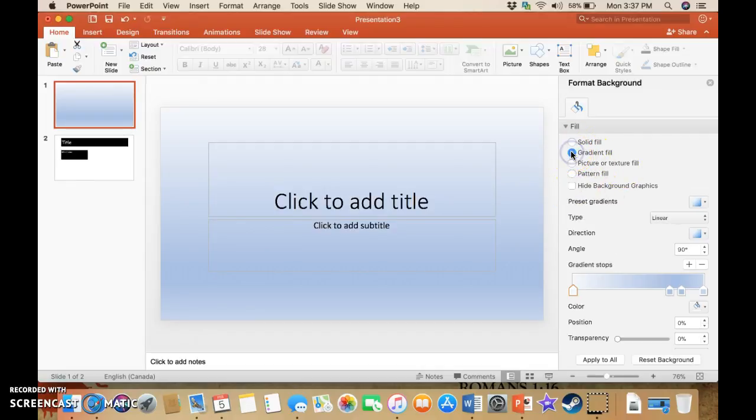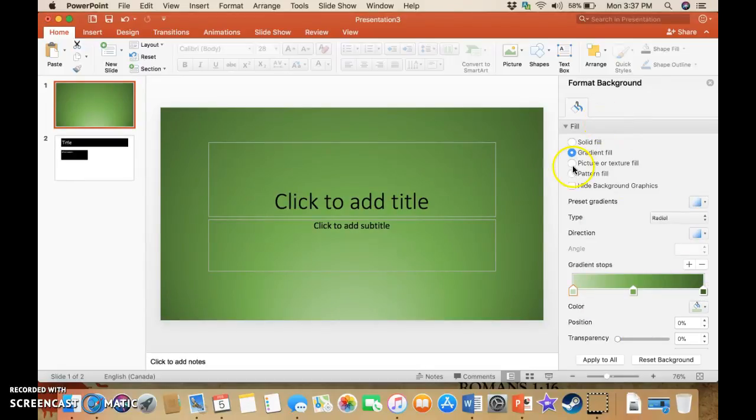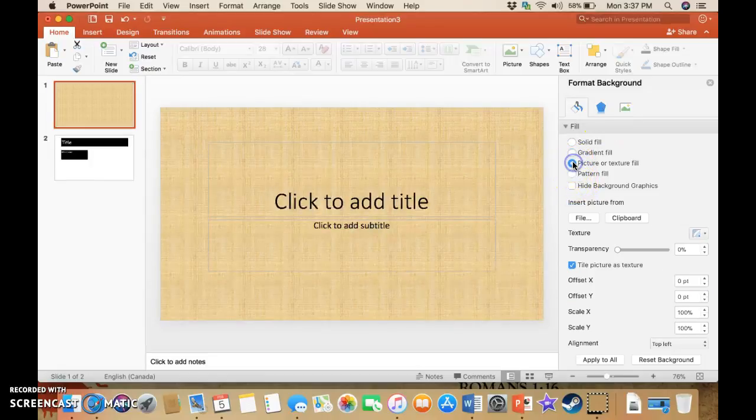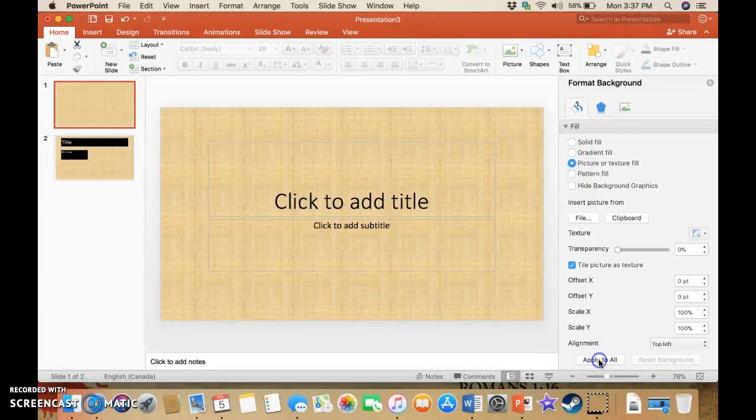You can either fill it with a gradient, picking the type that you want, or if you have a picture, you can go to Picture or Texture Fill, that idea. If you don't like it, you could reset it. If you do like it, you can apply it to all, and you can see my second slide over here switched. So if I do it again, if you look over here at the top left corner, I hit apply to all, and it changes all your slides to the background that you have here.